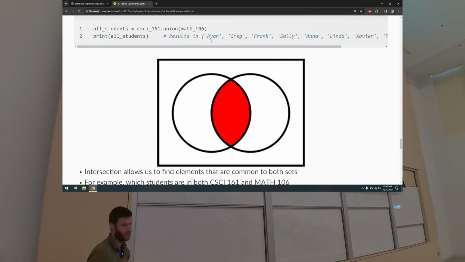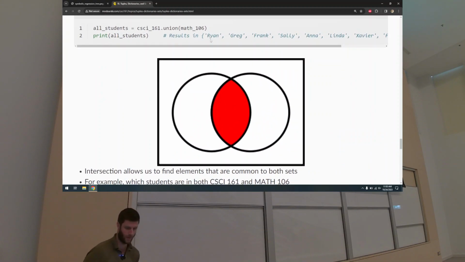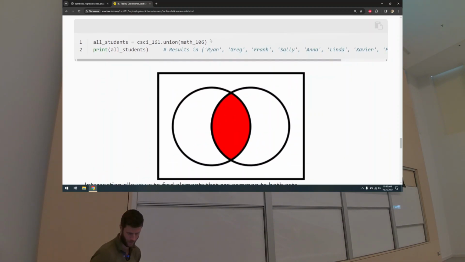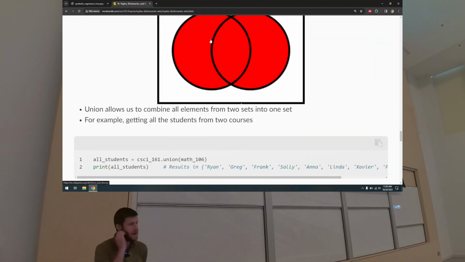We'll start with union. I want to know who's taking Math 106 or Computer Science 161. That's the union. That is everything in both. It ignores duplicates. You'll notice union is kind of like a logical OR. It doesn't matter if they're in both or one or the other. It's just if we get it either way.